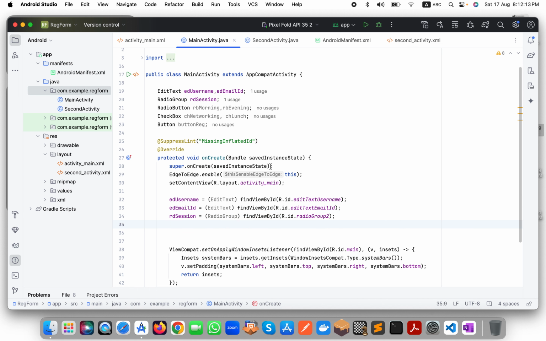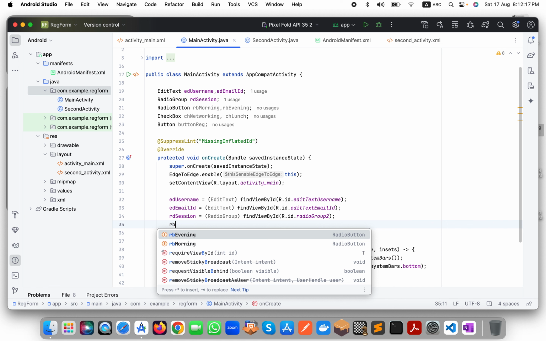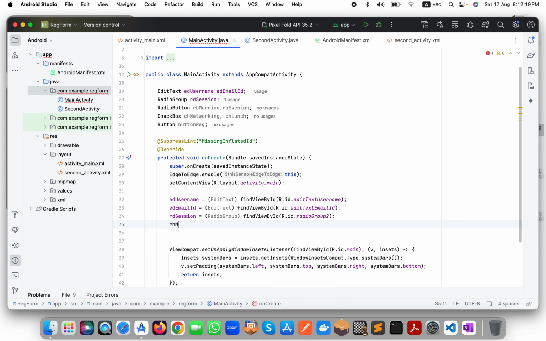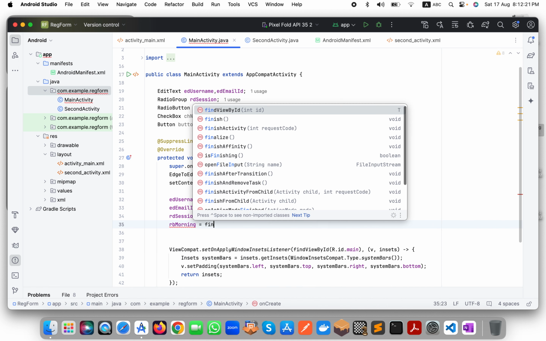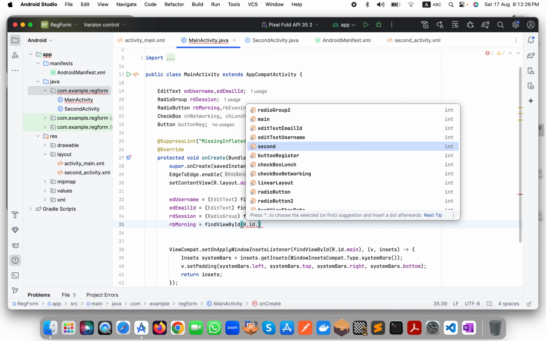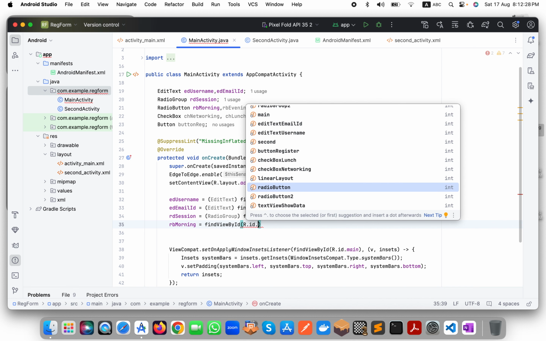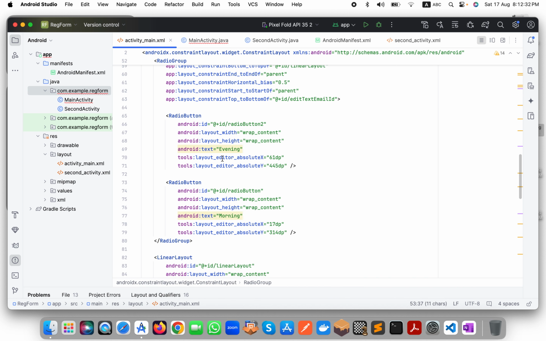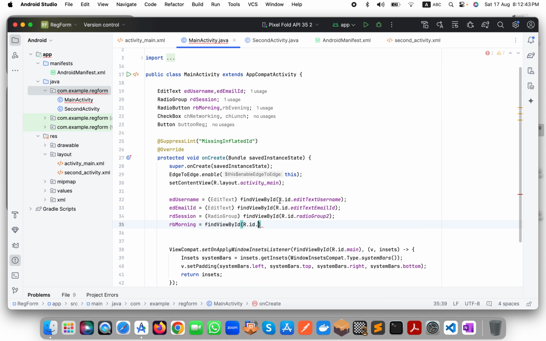Then the next thing that we have over here is this radio button. So that is rb morning is equal to findViewById R.id dot, and we will call it as what was the name that we have given over here? Oh, I didn't name it. The IDs I just gave is radio button 1. So this I'll just say radio button M and radio button E for now. Okay, the same thing we'll include over here.